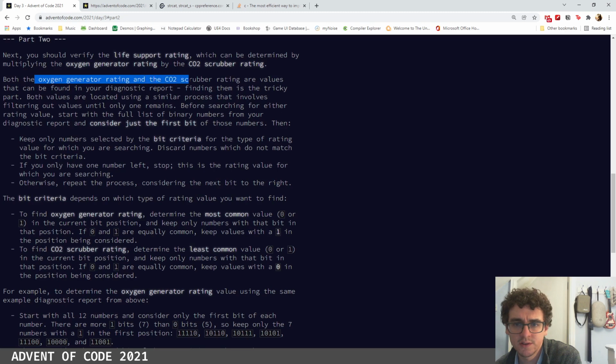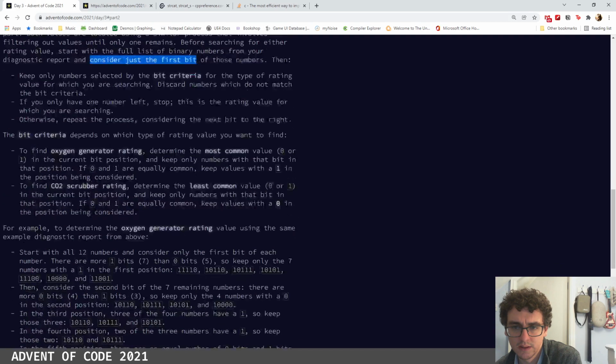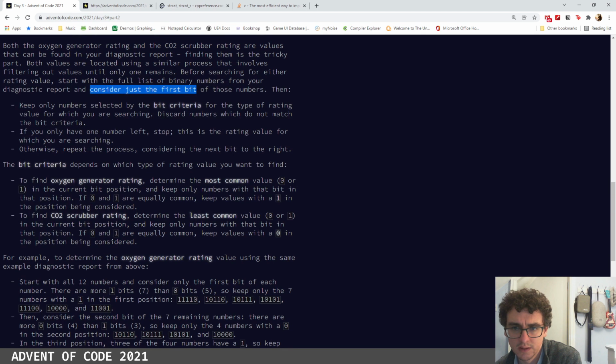Both the oxygen, consider just the first bit. So when it says discard numbers, I'm going to assume it means discard the entire line, which do not match the bit criteria.